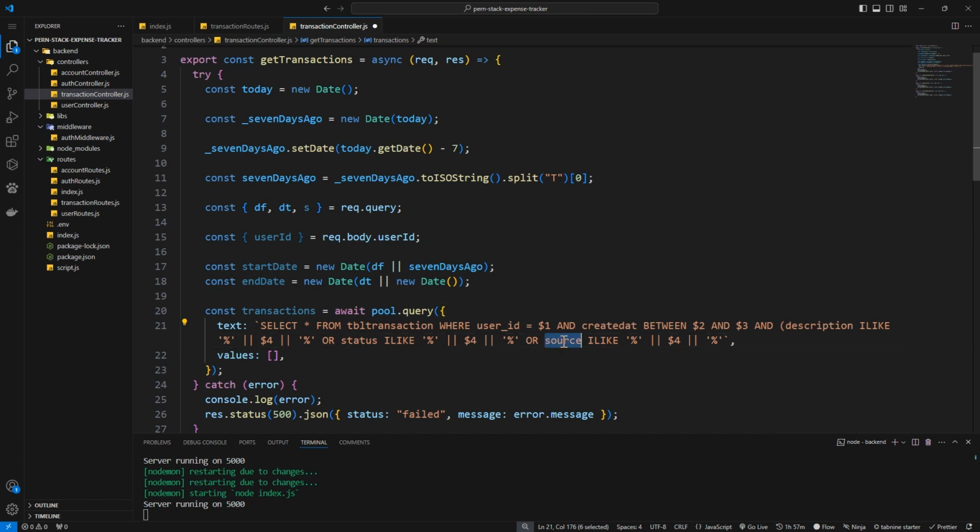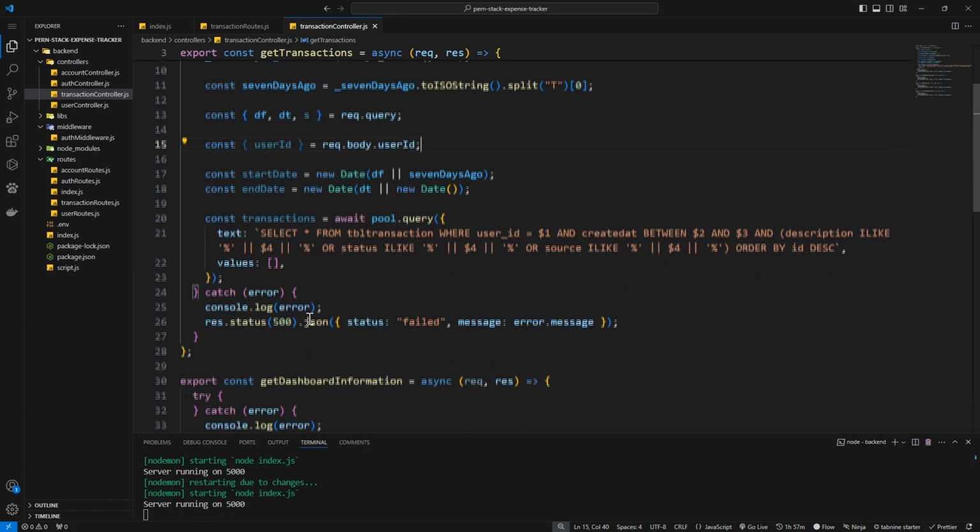Great. So after the source, put the closing parenthesis. If you remember, there is a parenthesis here, so all of this is 1. Okay. So after this, we want to also order the record. Maybe it's a bit strange, but don't worry. Order by ID in descending order, from the biggest, which means the new record will come on top. Great. Okay, I hope it works.